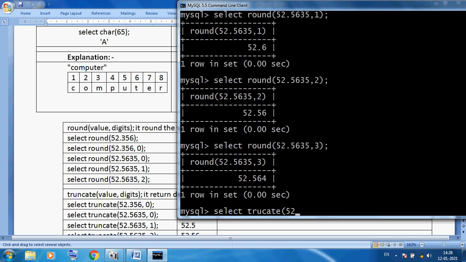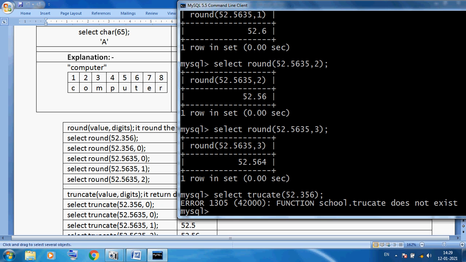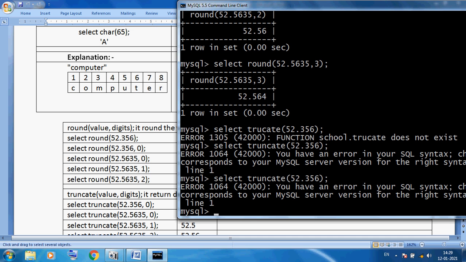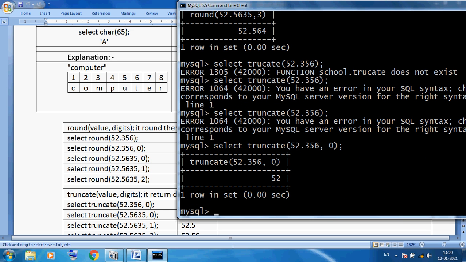Here I am using select truncate, TRUNCATE, spelling mistake, truncate of 52.356. The truncate function requires a comma and how many decimal places you want. So here I am using 0 and enter. So it will give 52.